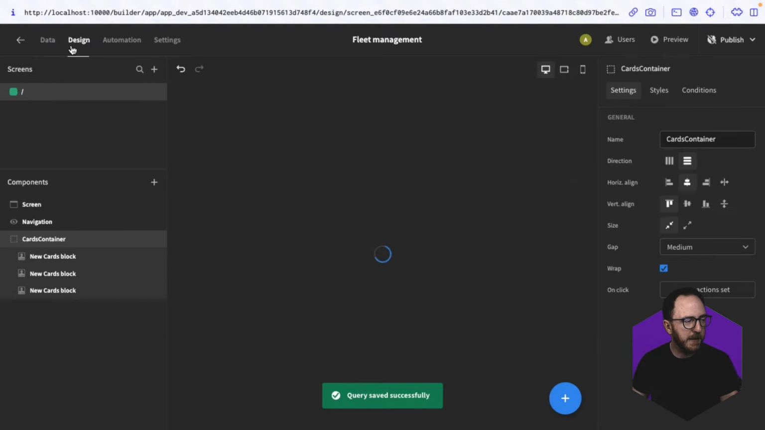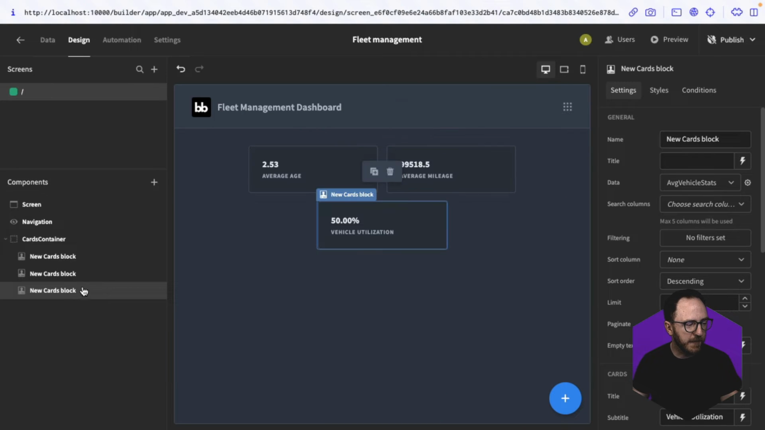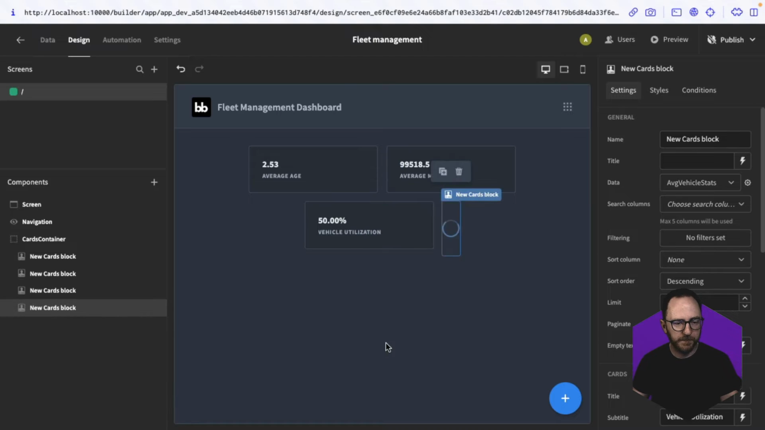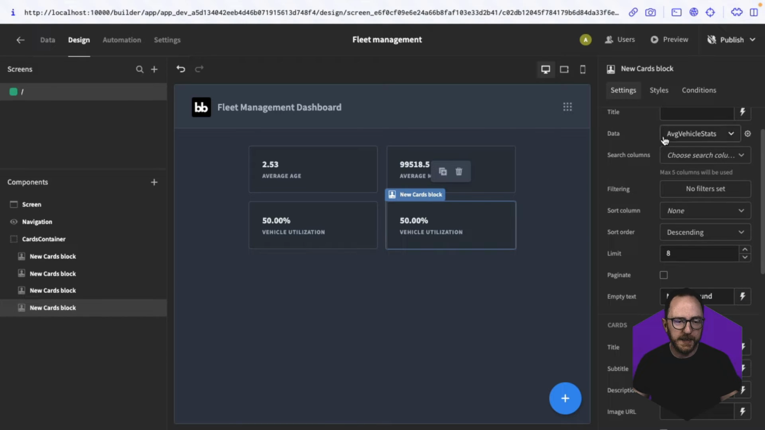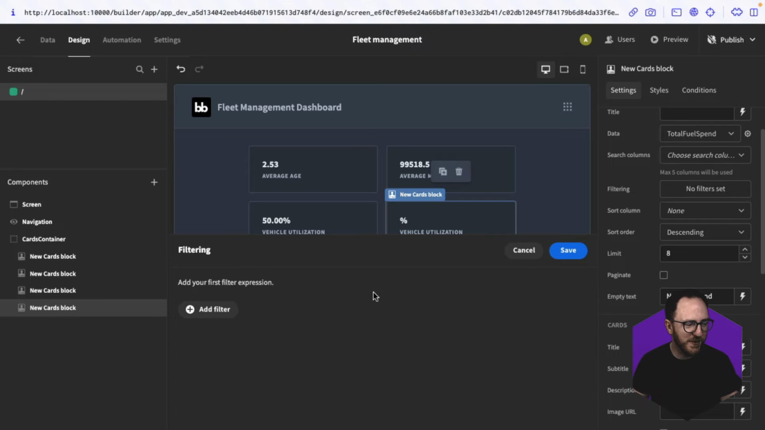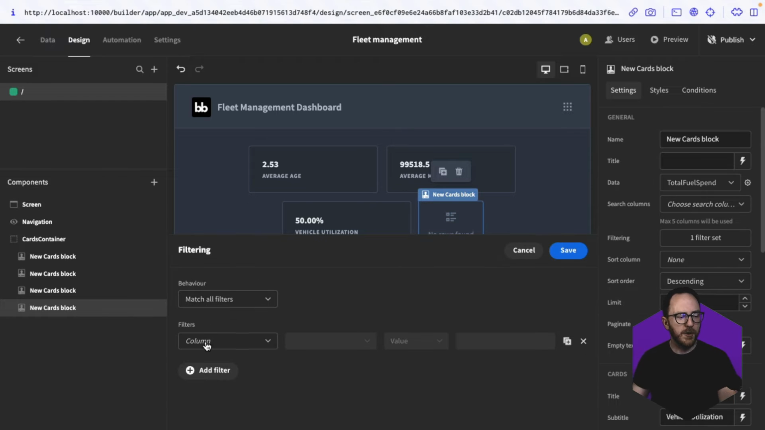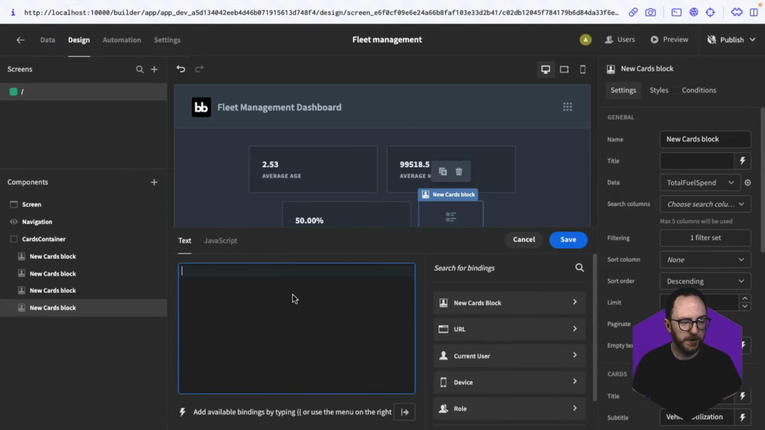And I'll go back to my design tab and duplicate my card block one more time. But this time I'm going to change the data to be my total fuel spend. 2 cards here because there's 2 months and ultimately there might be more than 2 months. So I'm going to add a filter. So I'll add a filter so the departure month equals a binding to the current month.